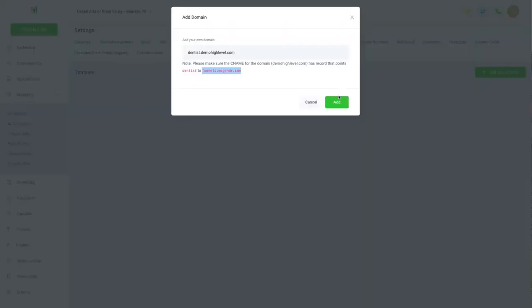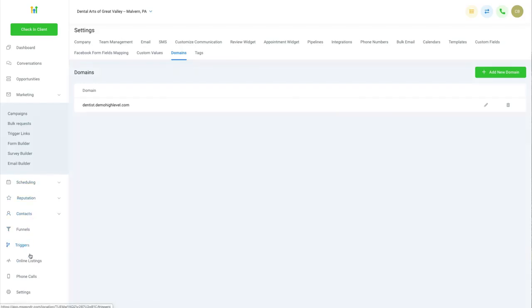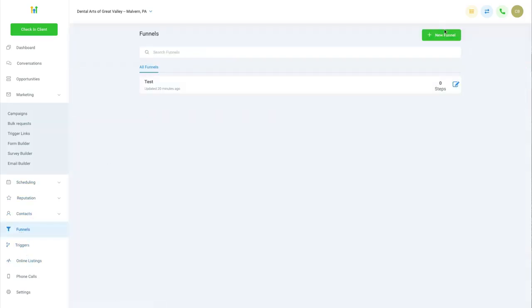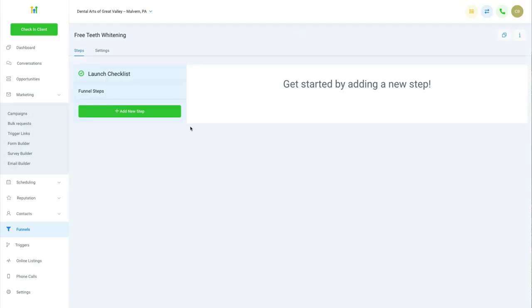So now I'll hop back in here and it recognized the CNAME that I just set. I haven't created the funnel yet, so I can't lock it there. But if you did it the other way around, you could. So I'm just going to close this out. And now I'm going to go over to our funnel builder. I'm going to create a new funnel. And I'm going to name this free teeth whitening. And I'm going to hit create.